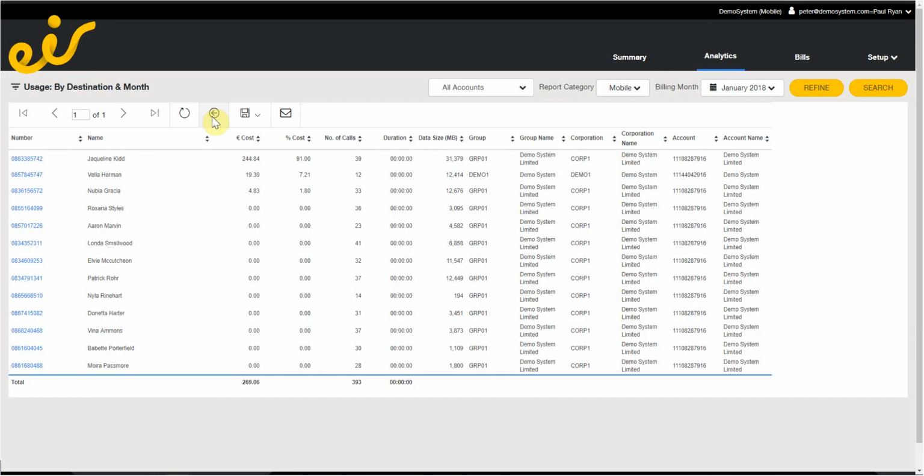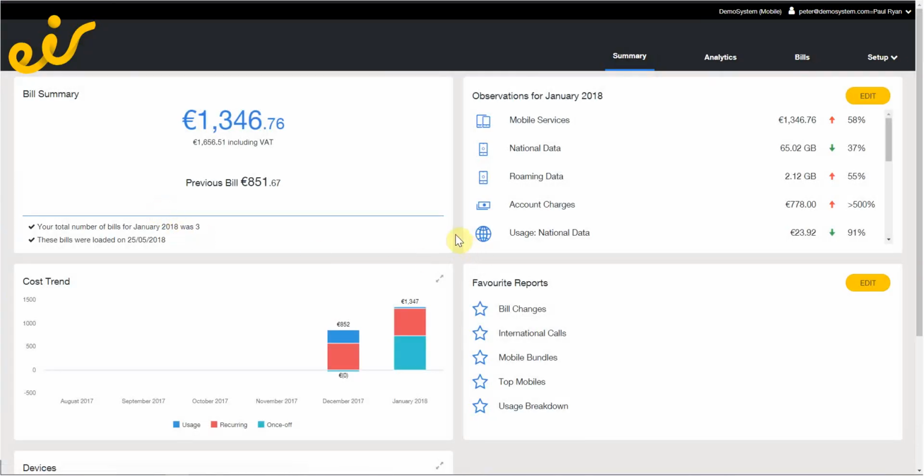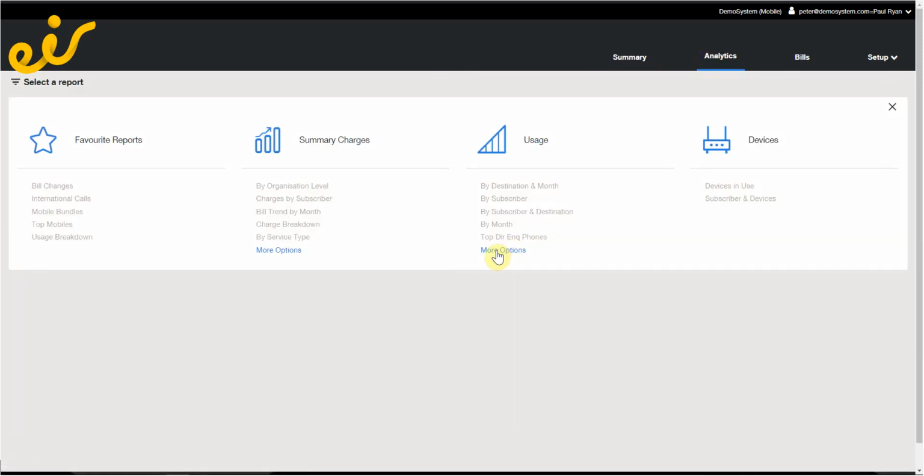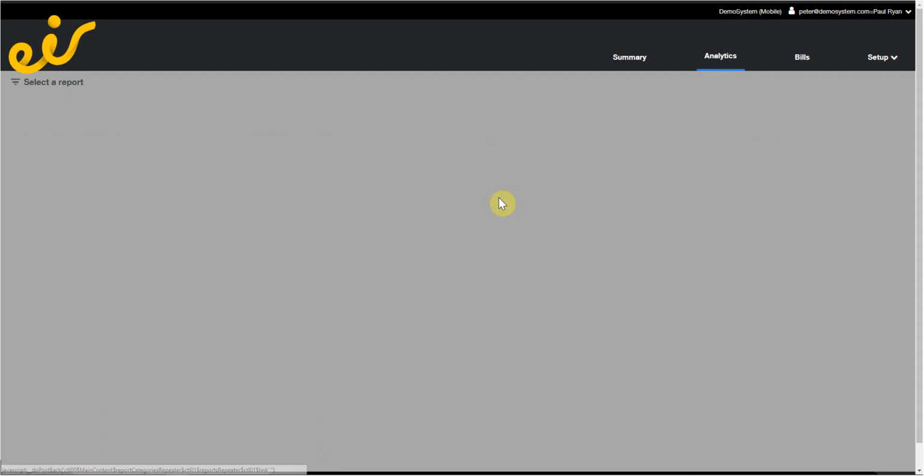back up to the parent report, or I could go right up, selecting the browser back button, back to the summary page here. I'm going to go back into analytics, back into usage, and other popular reports will be by subscriber.